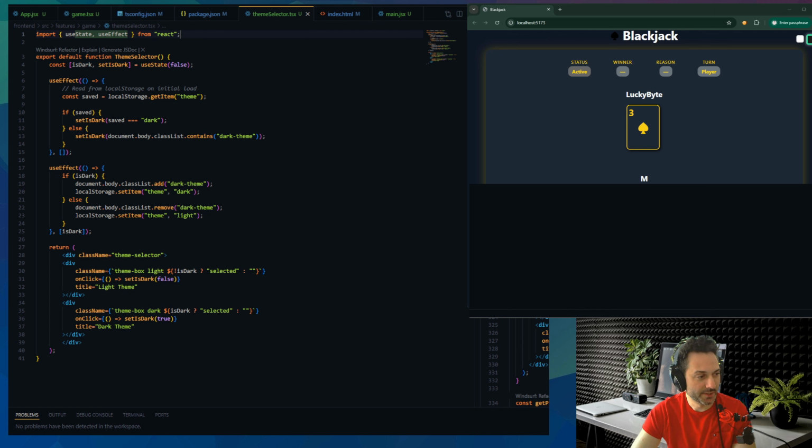So TSX stands for... React apps use JSX by default as the extension for file names. It's kind of like JavaScript on steroids, if you want, and then TypeScript with React uses TSX.